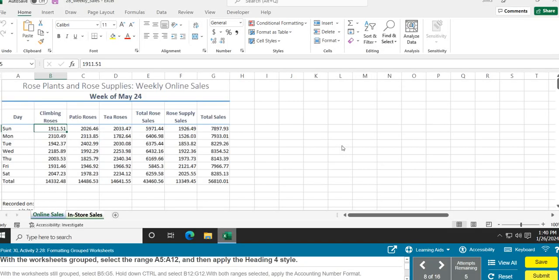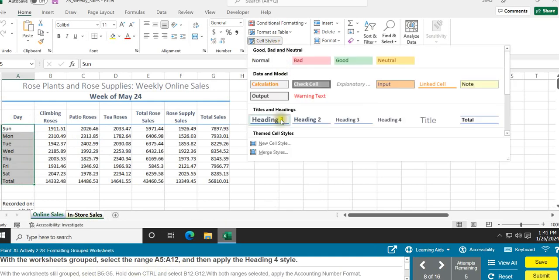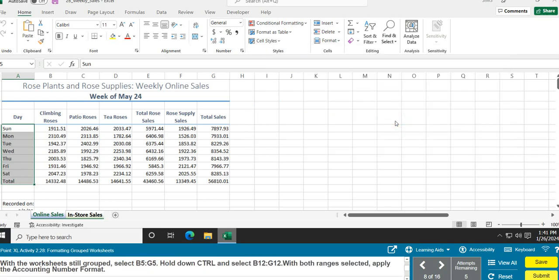Number 8 is formatting group worksheets, and we're still selected on both of them. So with the worksheets group, select the range A5 to A12. And then apply the heading 4 style. So let's go up here to styles group, cell styles, and we're looking for heading 4. We know that it is right here, heading 4, and apply. Right, with the worksheet still grouped, select B5 to G5.